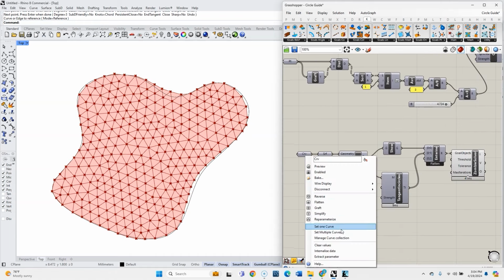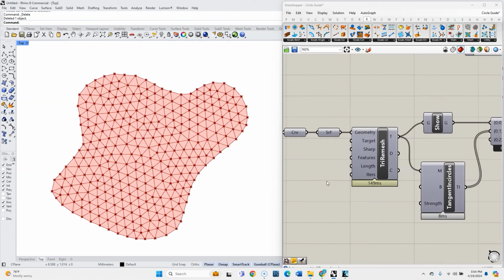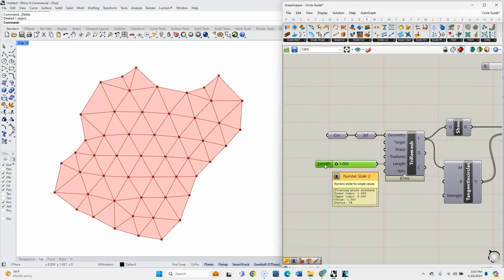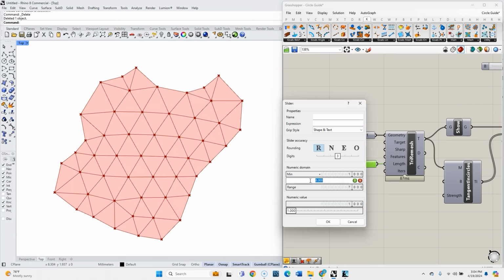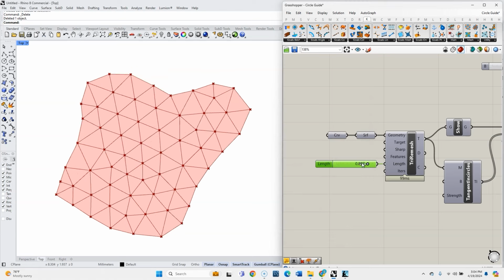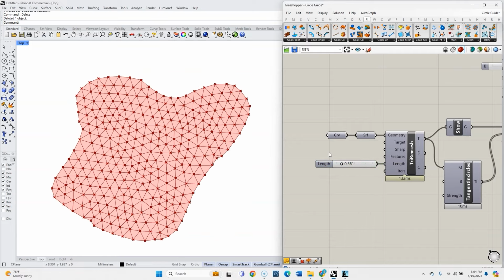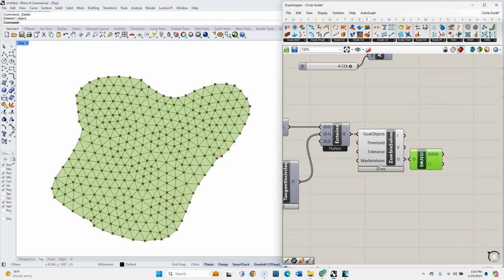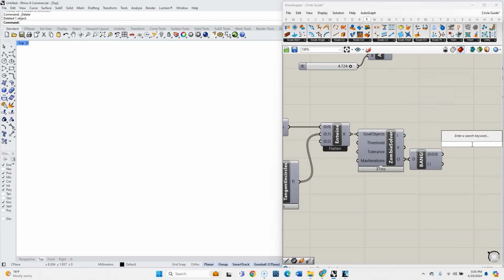I'm going to internalize this and delete the line. Now we can change the size of these triangles by changing the length of the edges to target. So I'm going to get a slider between 1.000 and like 8. That's way too big, so let's make the max 1 and the minimum 0.25. Okay, that's good. Then again, let's get a bang. We'll take the first branch and clean.